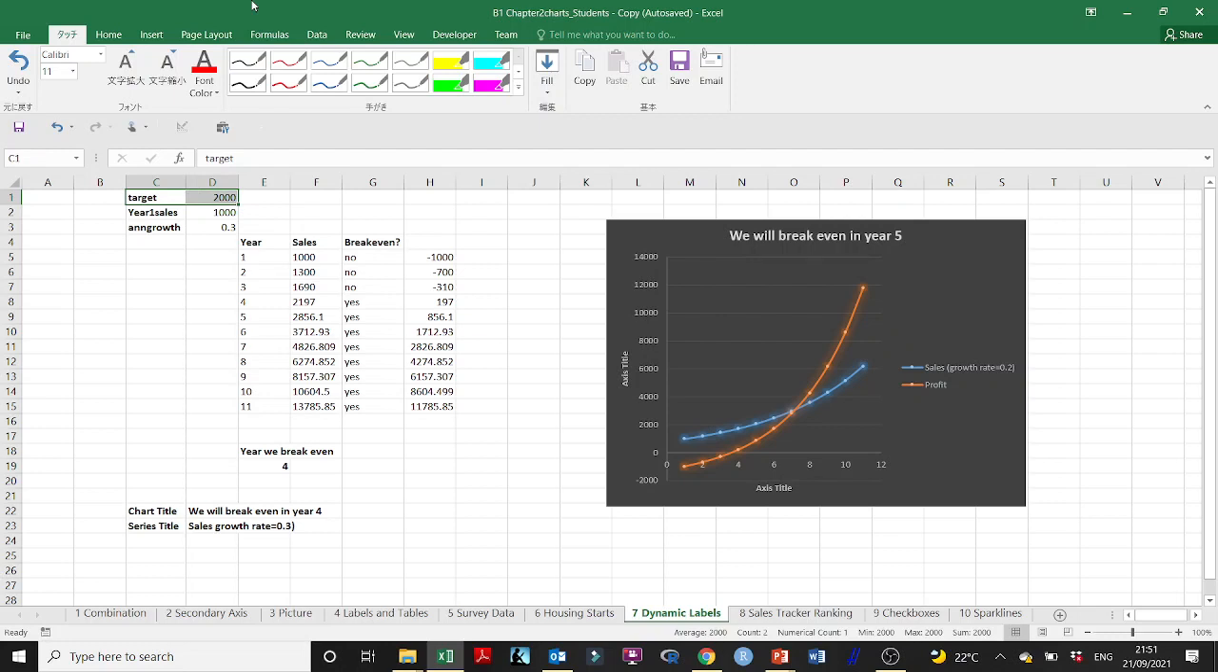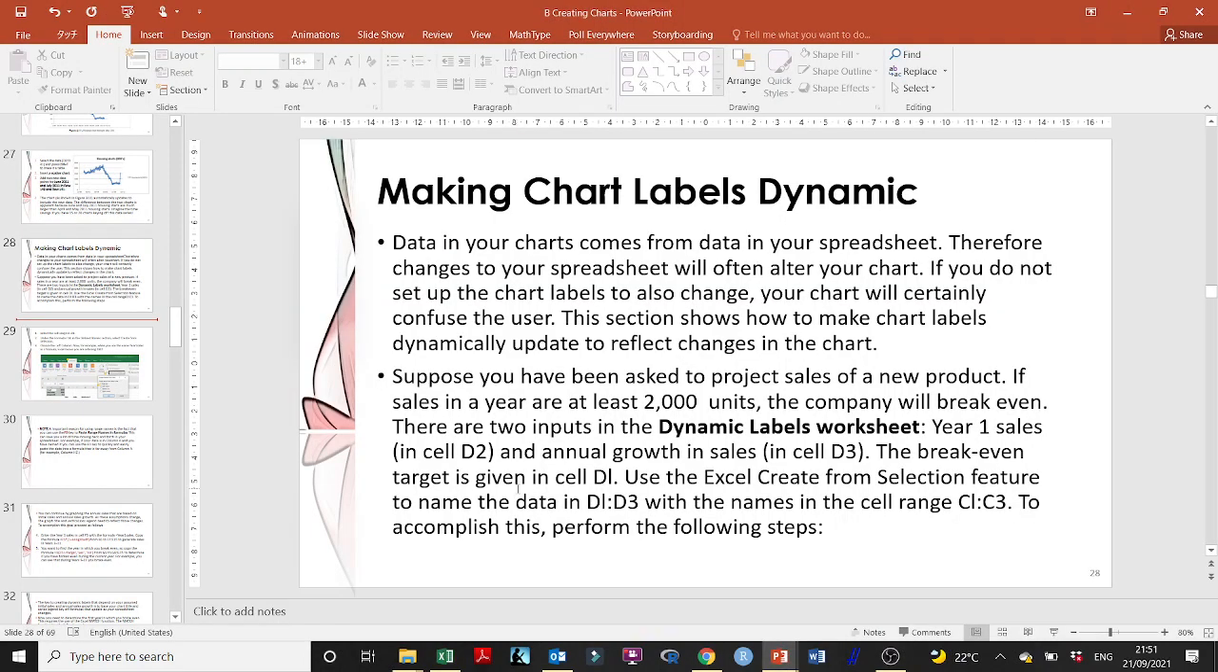Whenever you cover this total cost, then you break even. And this would probably be the total cost including the research, R&D, research and development. So to break even, the target here in cell D1, we're going to use the Excel feature to create names from the selection.